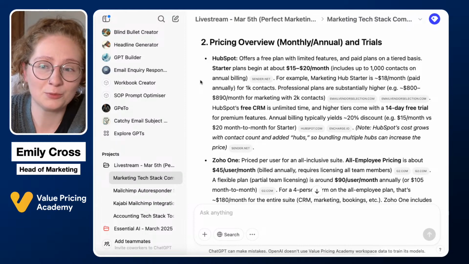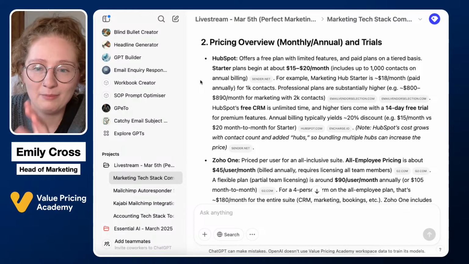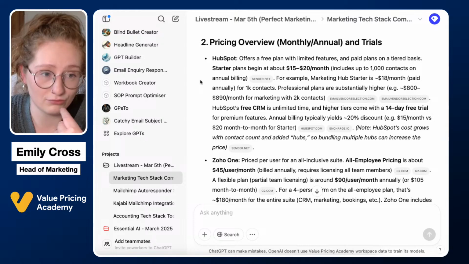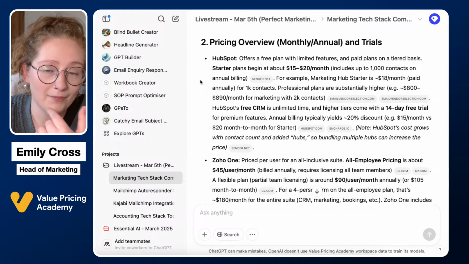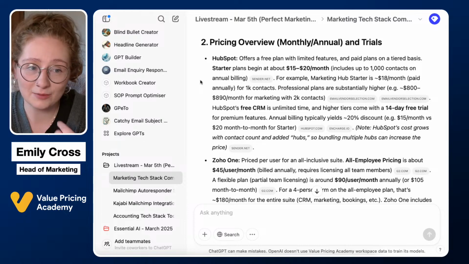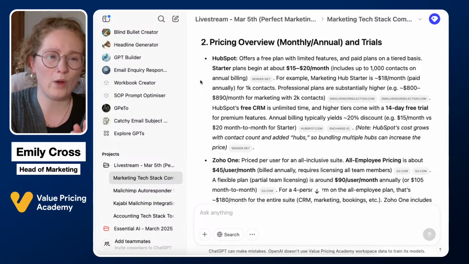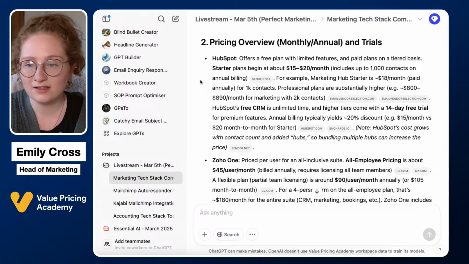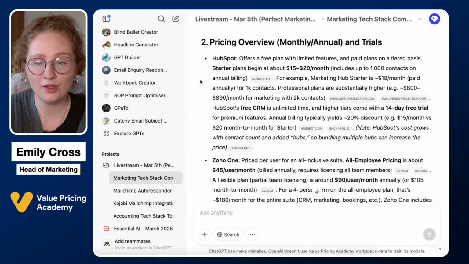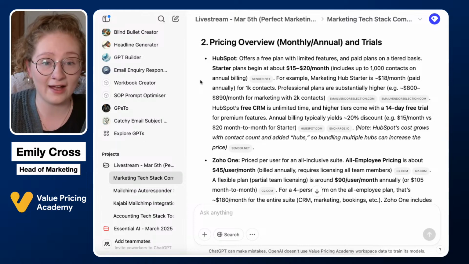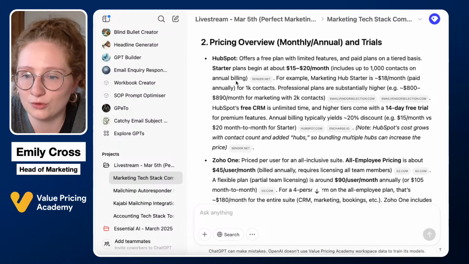For example, Marketing Hub Starter is $18 a month, paid annually for 1K contacts. Professional plans are substantially higher. So this one really racks up the price as you go up, and that's something you probably want to consider. If you know you're going to be well below 1,000 contacts, then that might be something you're happy to go with. But if you're increasing your contacts higher and higher, then the price is going to increase with that. That's something you want to consider when you do your research.